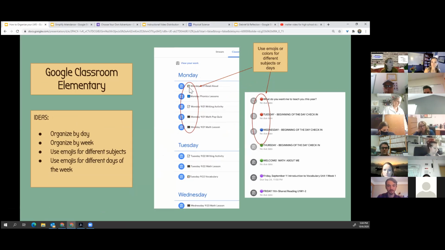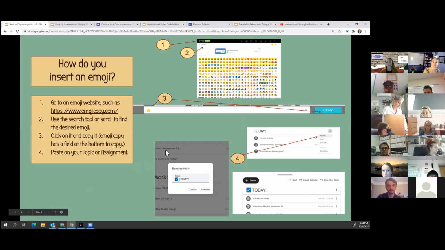So over here, the books are going to be my reading class. It's kind of hard to see what some of these little ones are, but then over here, the colors designate day of the week. On the next slide, I'll show you how you can insert emojis into Google Classroom.